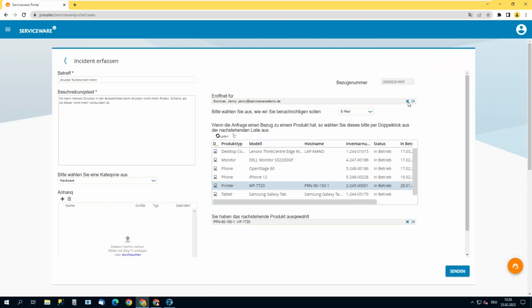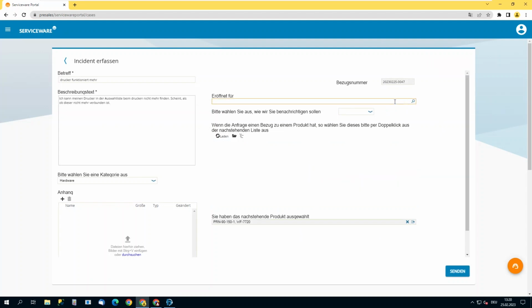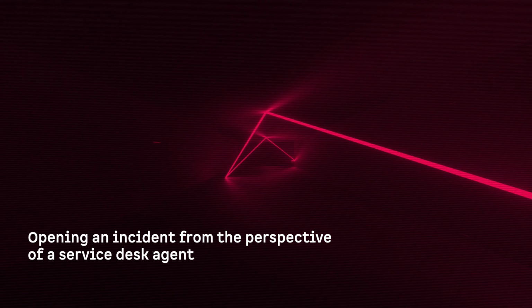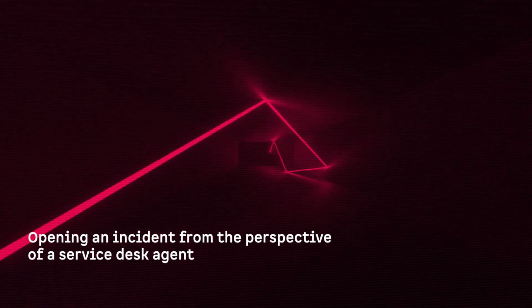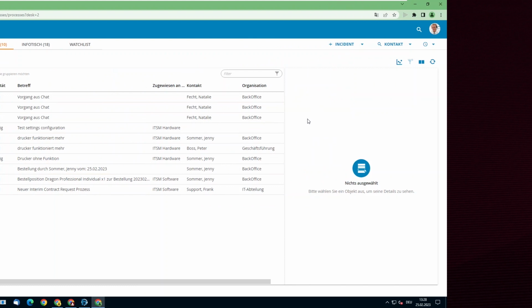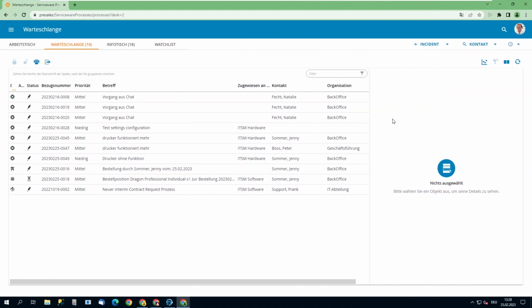The requester can also be changed during recording. This makes it possible to create incidents for other people in the company. Every agent in the system has the option of recording a new incident. The incident can be started manually by the agent or via process chaining, for example from a request.